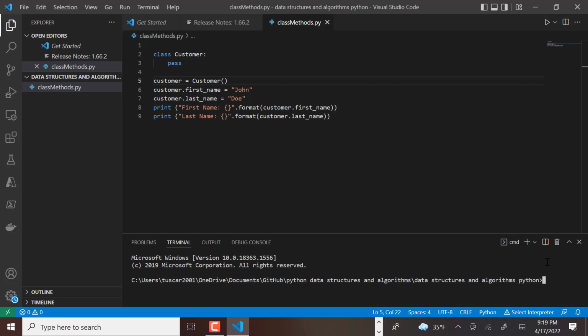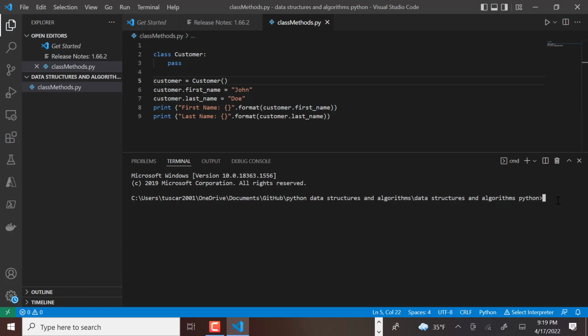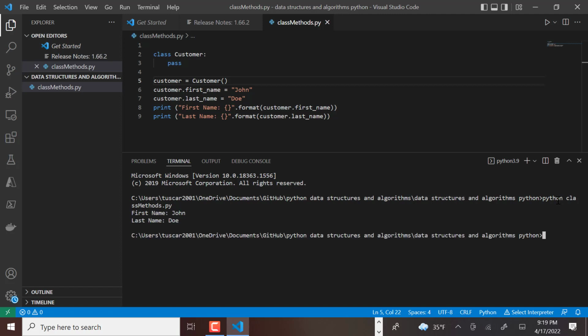So from here, what I'm going to do, and let me expand this, I'm going to launch this Python file, so it's going to be python class_methods.py. So when I launch this, I should be able to have whatever I retrieve. So it's going to be John Doe. All right. That's exactly what I wanted.